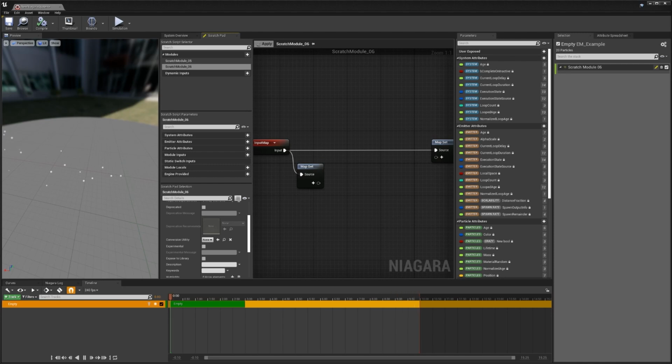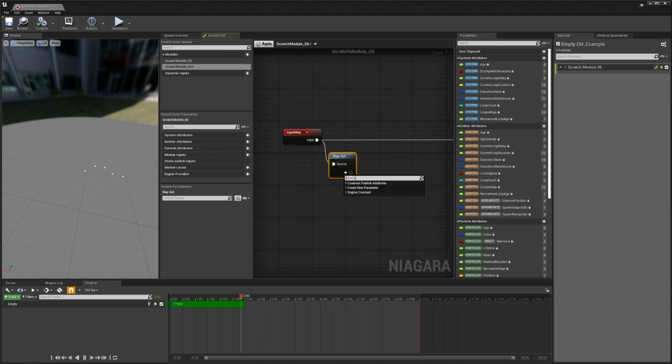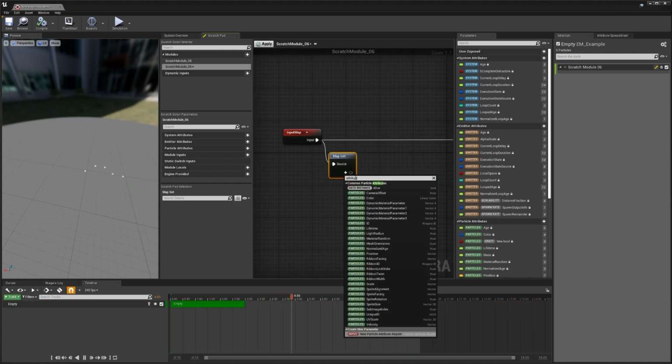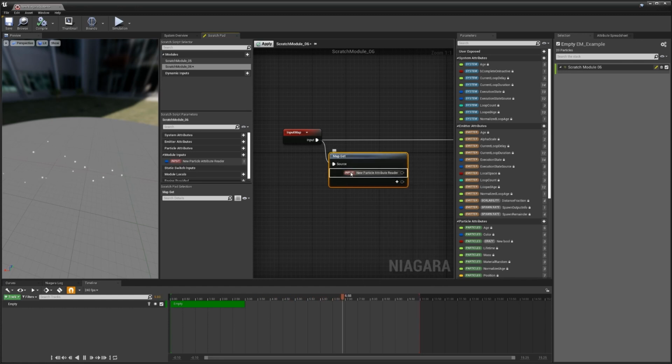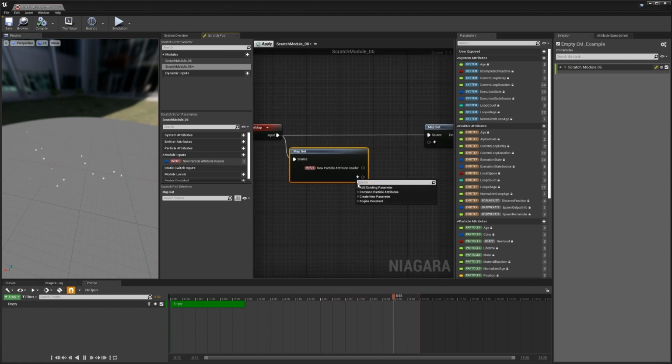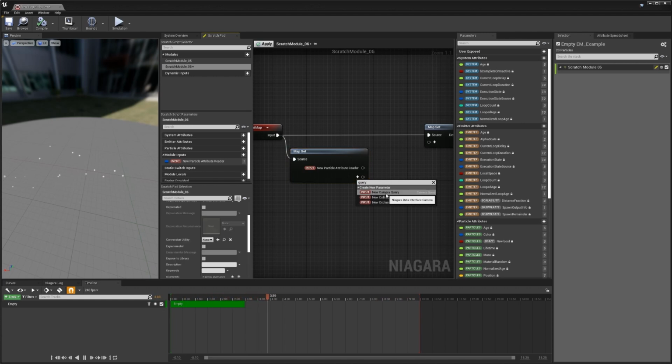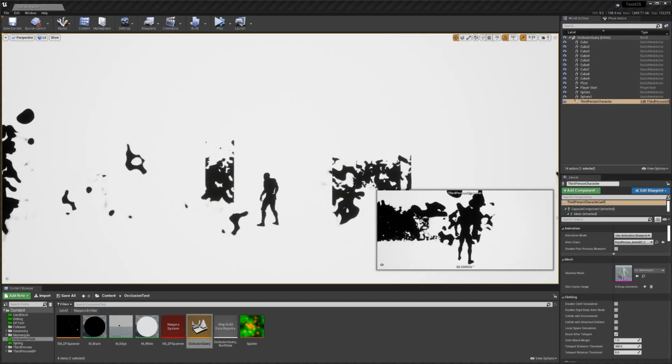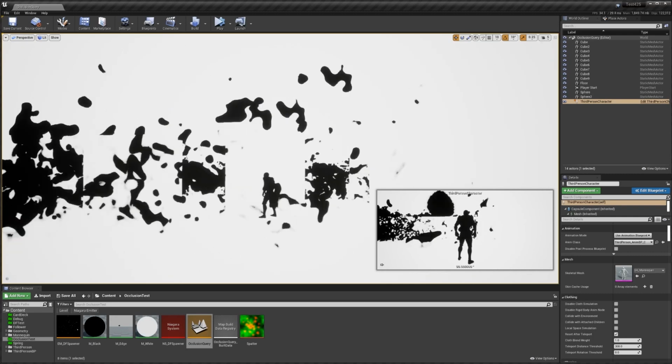Next up, I want to go over a few examples of some of the new query and reading systems that we've got in Niagara. Particles can now read data between other particles using the new attribute reader. We can also query camera, collision, and occlusion. Let's go through a few examples and I'll show you how to set these up. Let's start off with the occlusion query.